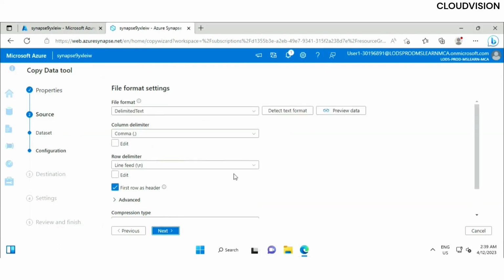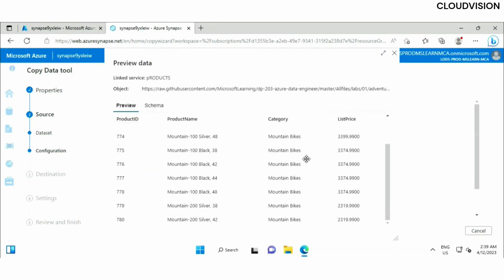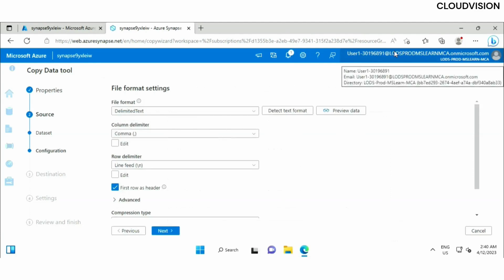In this next step, the configuration step, which is a sub step of this source file, you need to select preview data to check whether the data is available on the link. Yes, so now you can see the preview of the product data. This data will be ingested by the pipeline. Now let me close this preview.